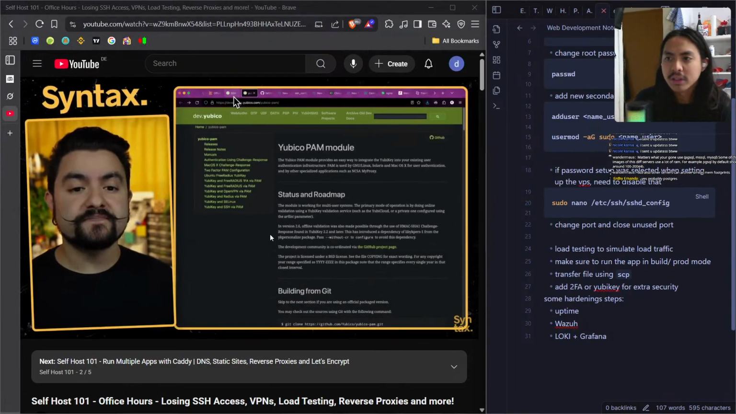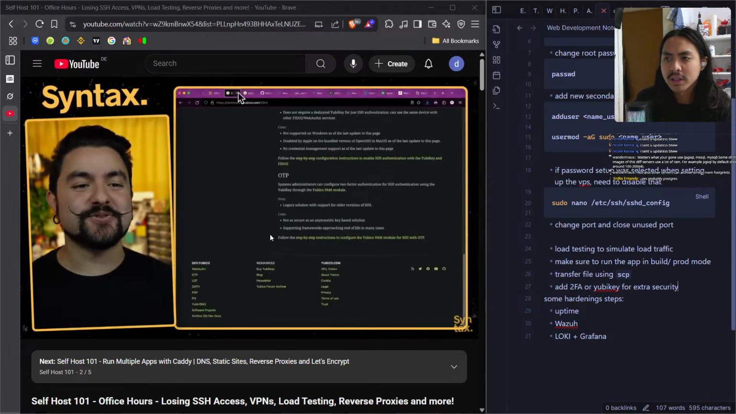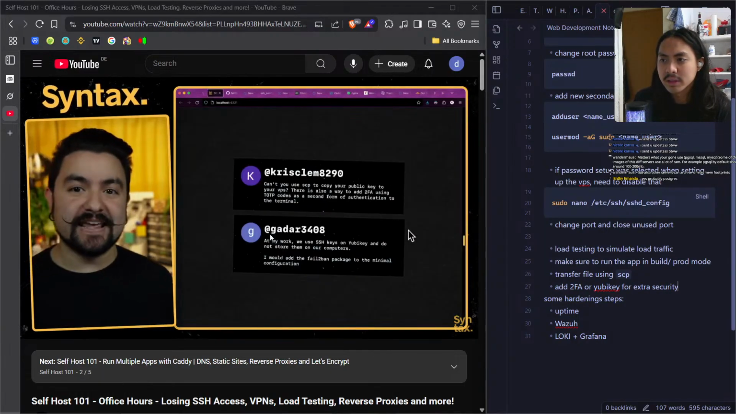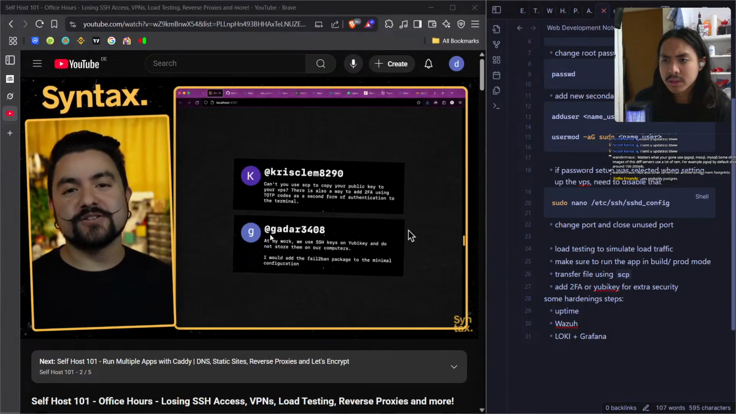It would work in a similar way to the one we saw for Google Authenticator, but it would let you use your YubiKey to be the one-time passcode as well. So those are really great suggestions, and one additional form of security that you can set up if you want to lock down the server further.